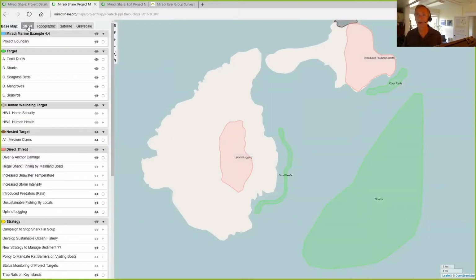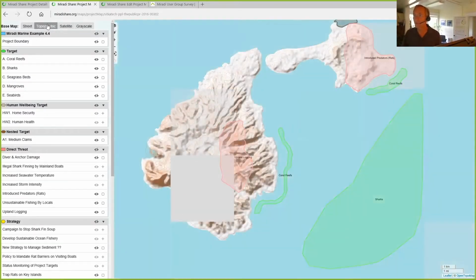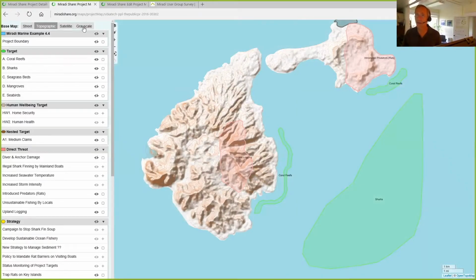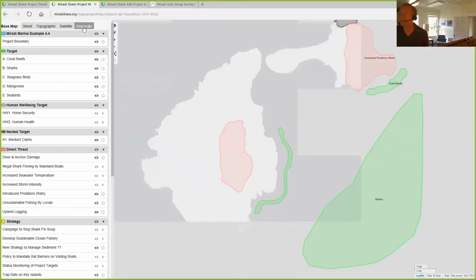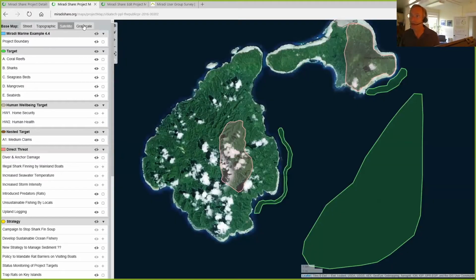What we're looking at here is a street view, which in most cases would have roads and cities, but this is an island out in the Pacific that doesn't have that. There's a topographic map that you can use as a background. And then sometimes it's helpful just to have a really plain gray background, which you can display as a background.